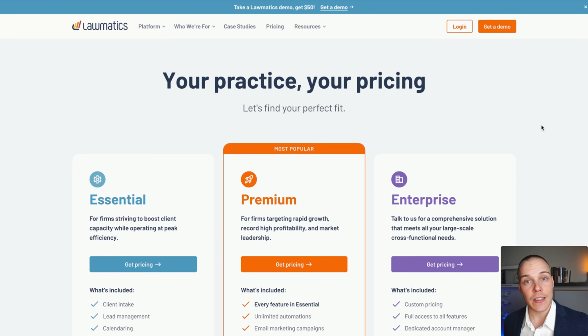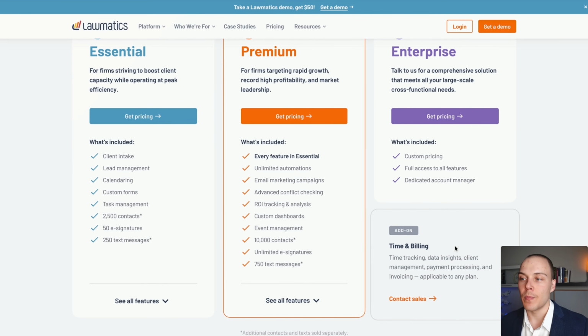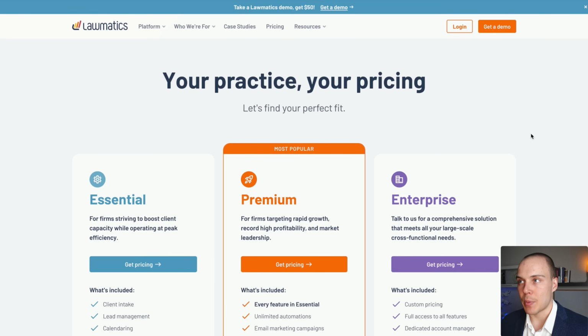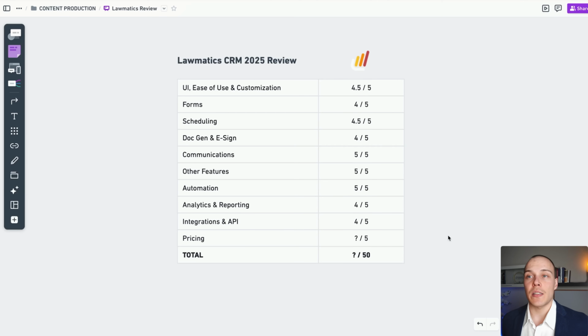But what you can expect in general is anywhere from $70 to $100 depending on the tier that you choose per user of the system, in addition to the time and billing add-on that you need to purchase separately. I would say then that Lawmatics is not particularly competitively priced. I would say that Lawmatics falls somewhere in the middle in terms of pricing options.